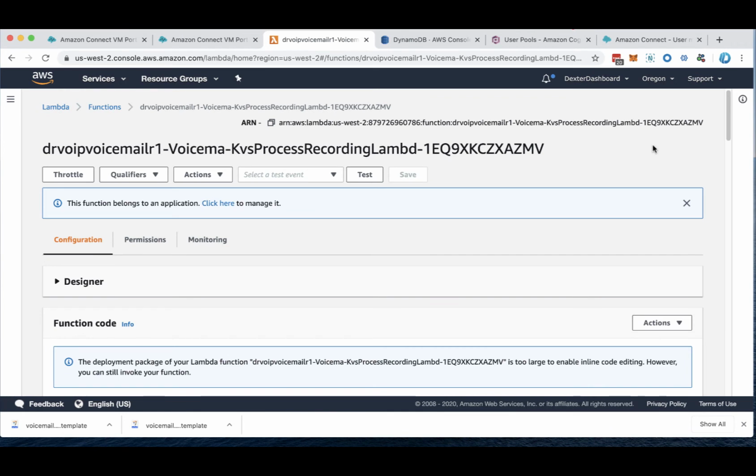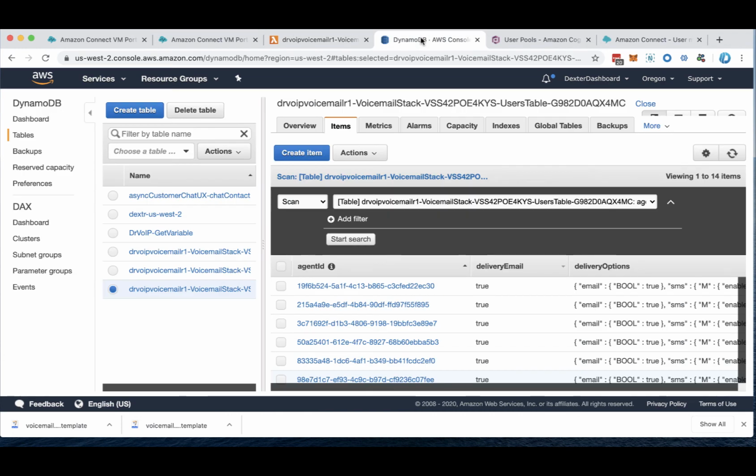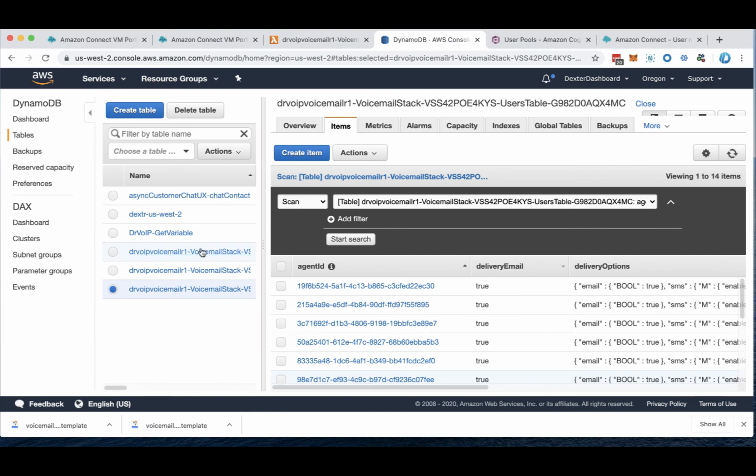Okay, so the goal here is to use a Kinesis stream that was already established. If we look at the DynamoDB tables, again, if you search for the name, if you have many, you'll see at least three. The one that's of interest to you is the one that contains the agent ID.